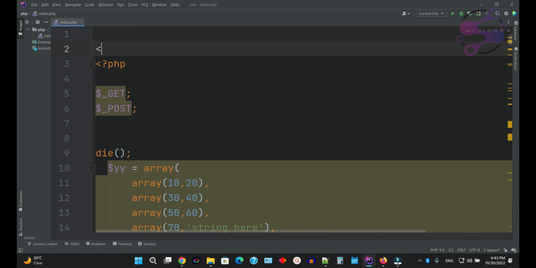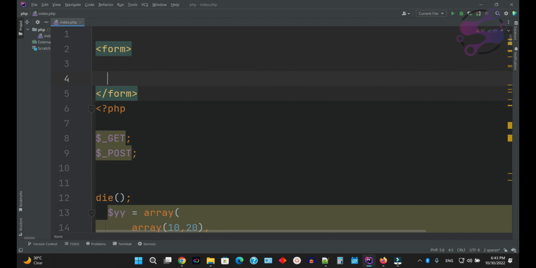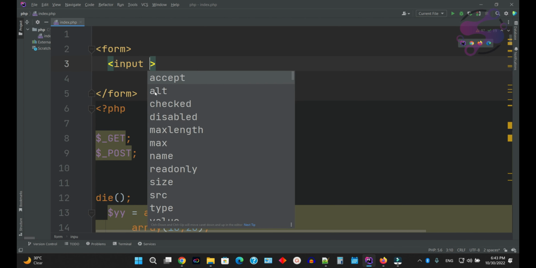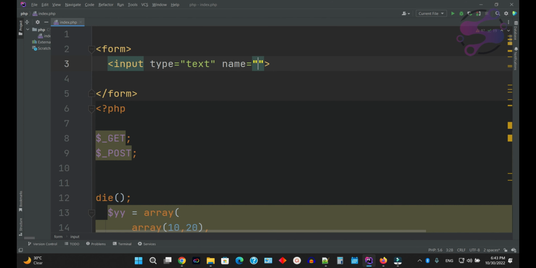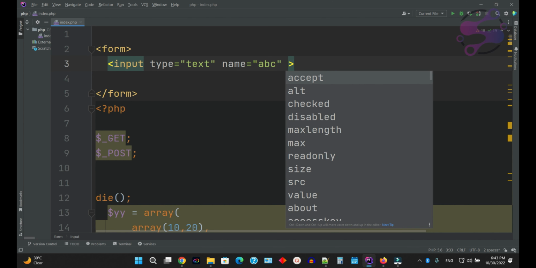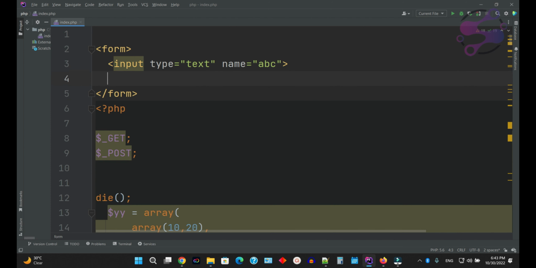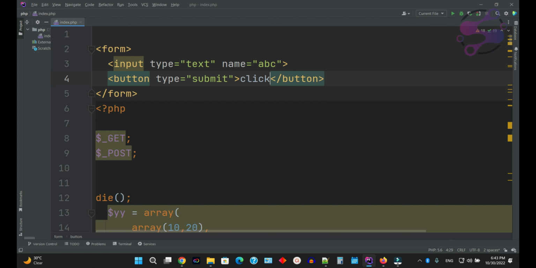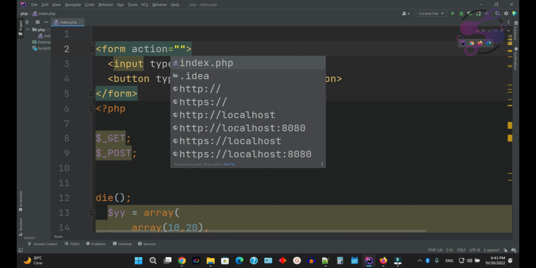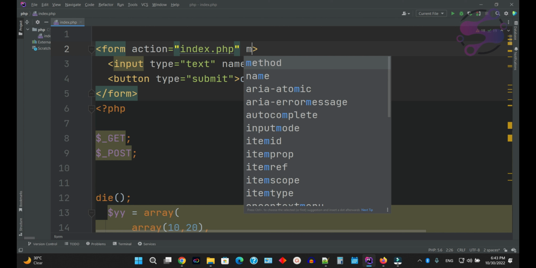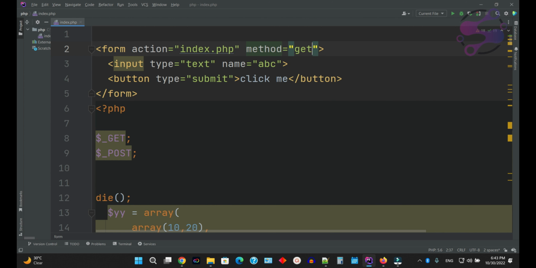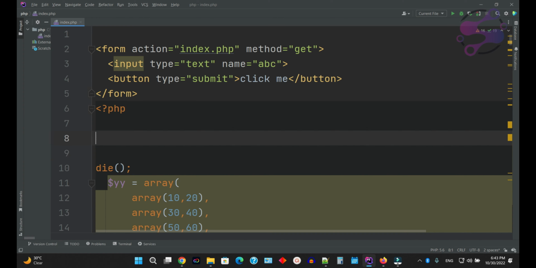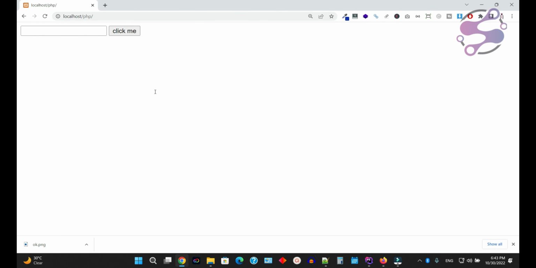Let's suppose I write h1, sorry, form, and input type equals text, name equals, let's suppose, abc, and a button type submit, and now I'm saying click me. Action I'm saying index.php, and also method equals get, let's suppose. So now go to the page, refresh the page. As you can see, this is the simple file.